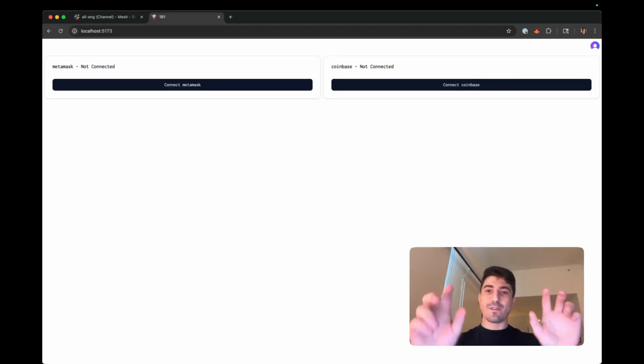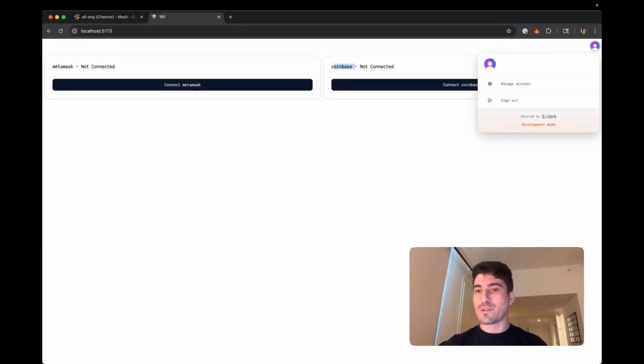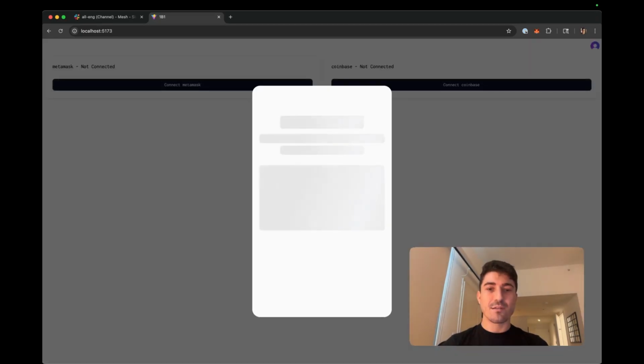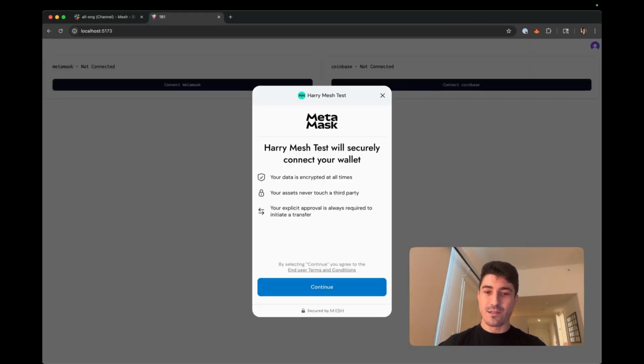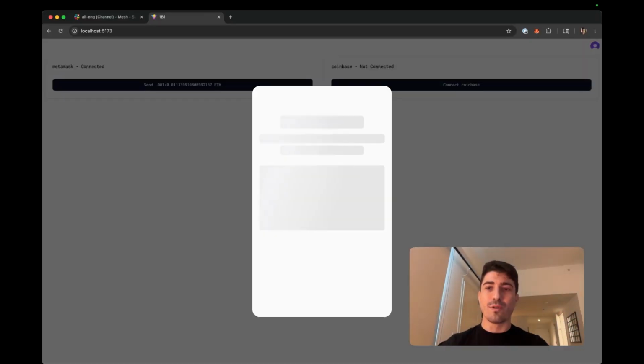And now you see that we have these two cards. One is for MetaMask and one is for Coinbase. We also see that we have this drop down here. But for now, what we'll do is we'll connect MetaMask. Prompts us, click accept, open MetaMask. I've already gone through the permission screen on this device, so it's not actually opening MetaMask right now, but it would if I hadn't. And then we'll open Coinbase.